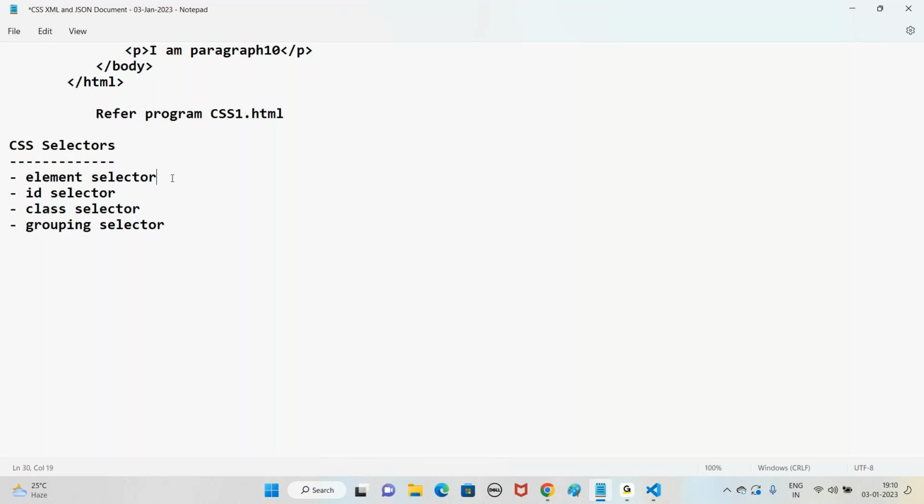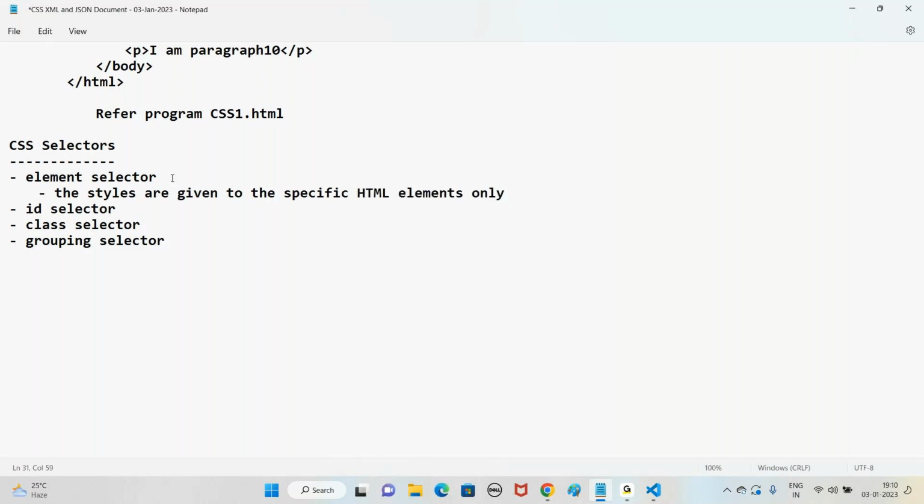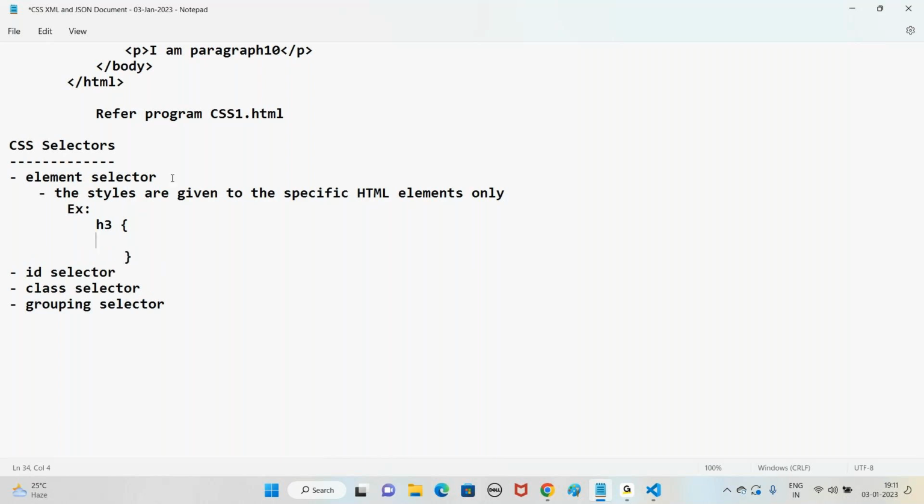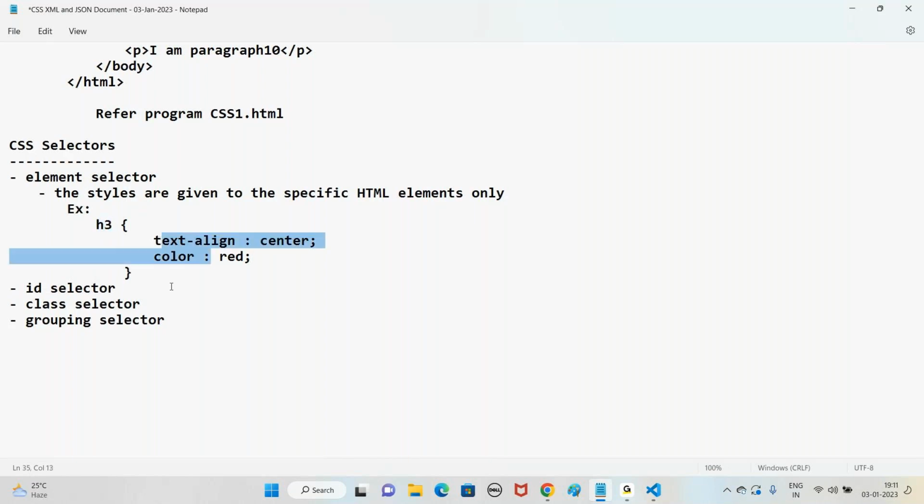Let us go with element selector. Here in this case, the styles are given to the specific HTML elements only. Like example, we take the HTML element name and we provide the styles. The previous example comes under element selector here. Text align, center, color, red. So we directly take the HTML element and we provide the styles.